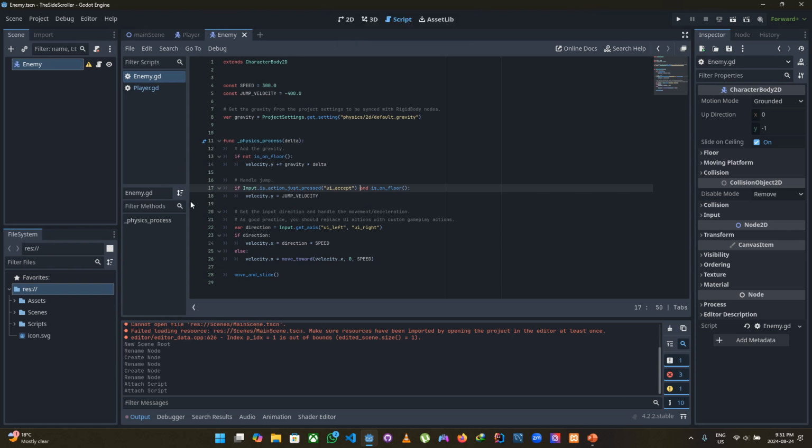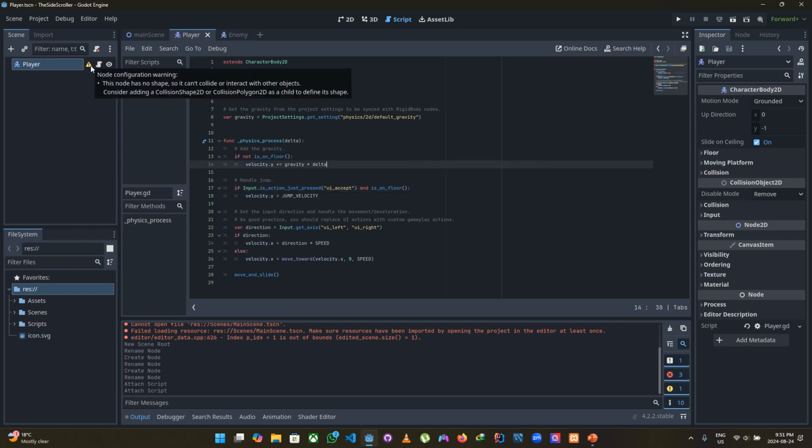All right. So next, we are going to handle the animations and also solve these yellow triangles that you see. They're nothing bad, it just says that something is missing from these character bodies, which we have to add to them, which is usually collision.